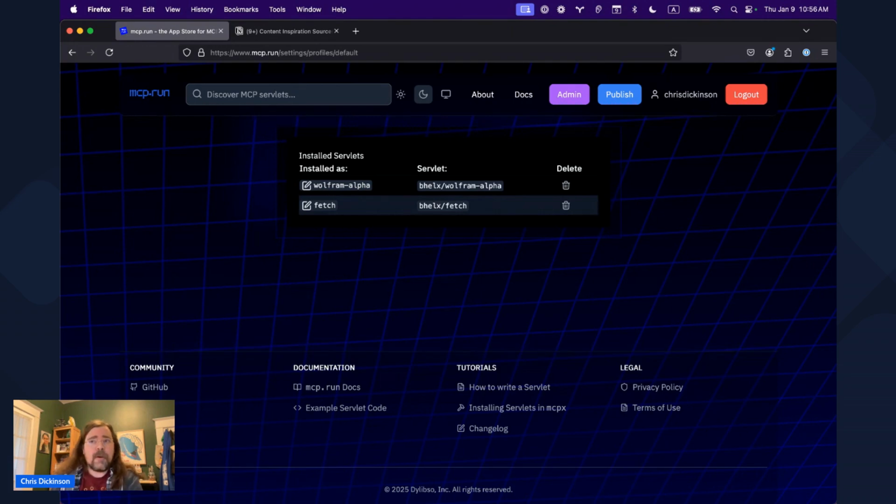By far the most popular transport these days is standard I/O, where the host application spins up an MCP server and then talks to it over input and output. But there's been a lot of interest in hosting MCP servers remotely, and in particular using a transport powered by HTTP server-sent events. This is part of the standard package of Model Context Protocol's TypeScript SDK. So I'm excited to give you a preview of this transport working on mcp.run via mcpx today.